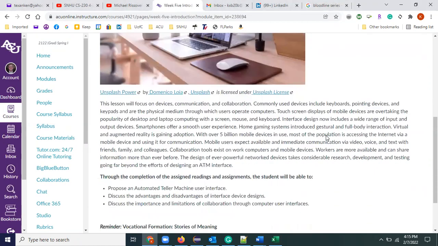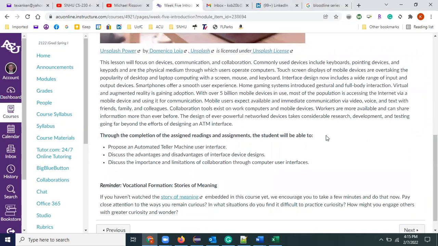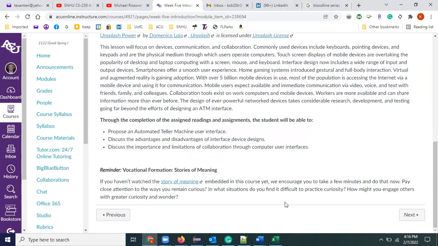It is an interesting read this week, and we'll look at the ATM machine interface. We'll look at the disadvantages and advantages of the different types of devices and the designs, and we'll look at the limitations of collaboration through these computer user interfaces.